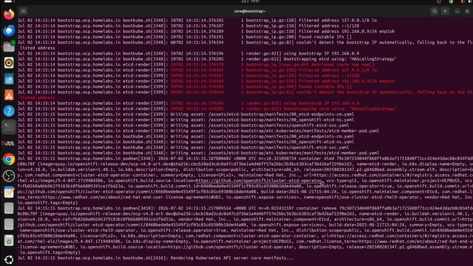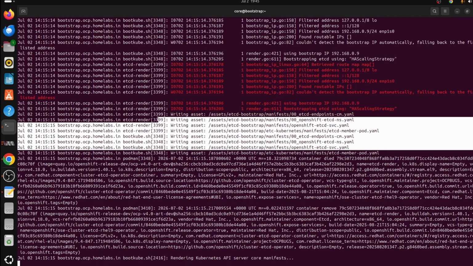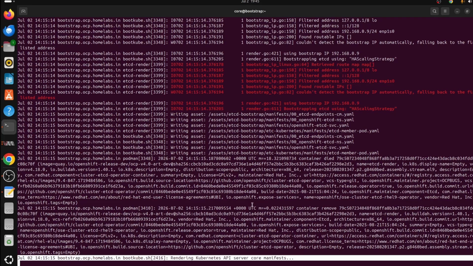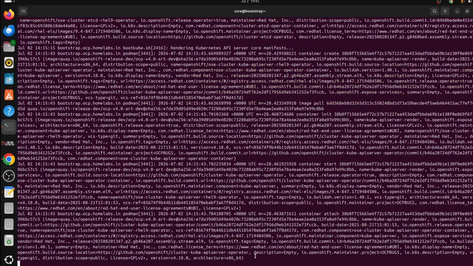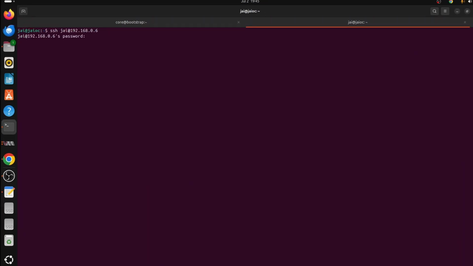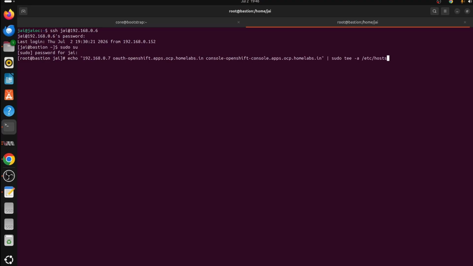Okay, these are common, so we don't have any issues right now because it could create all the necessary YAMLs also, and it's in progress. So what is happening right now? Rendering kube API server core manifest. Okay, all right. So it will ignite the core ignition. We'll log in into the bootstrap host, and here we can check. So we don't want to do anything.